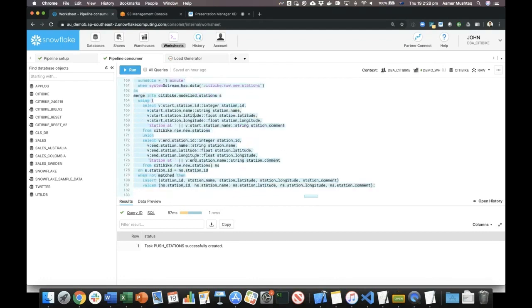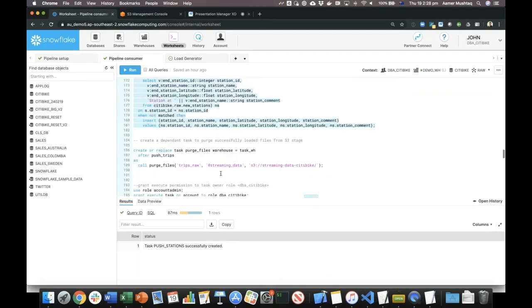And that's exactly what I'm doing. My third stream is going to do a lot of merges. It's going to merge data between the station, and it's going to load it into the eventual table, which is going to be the station table, right? Those are the three tasks which are going to split data from the source table into three. The fourth task is going to actually purge files.